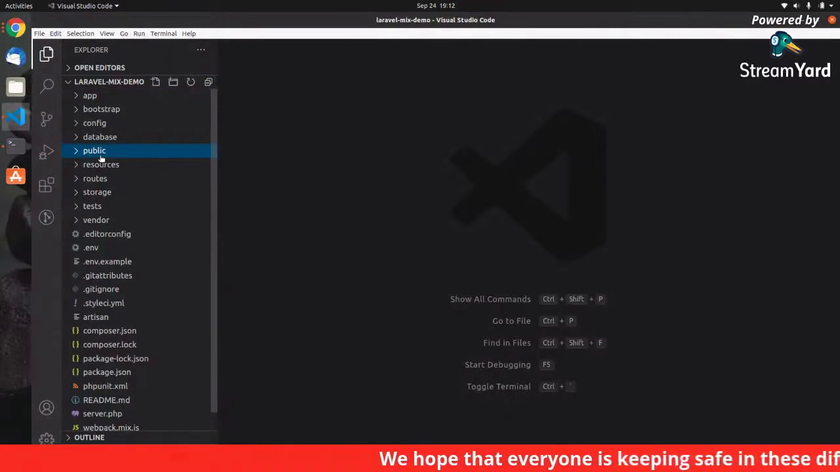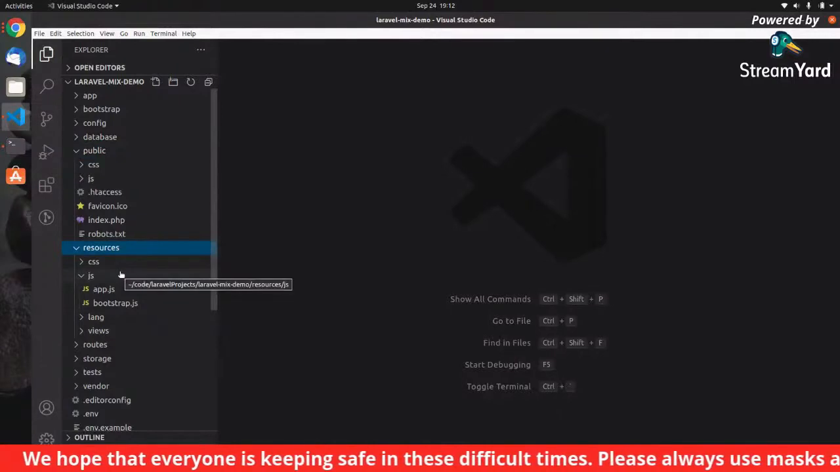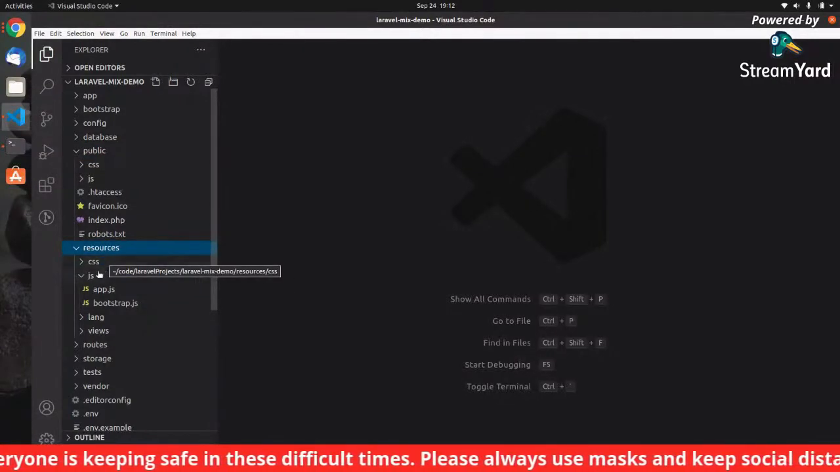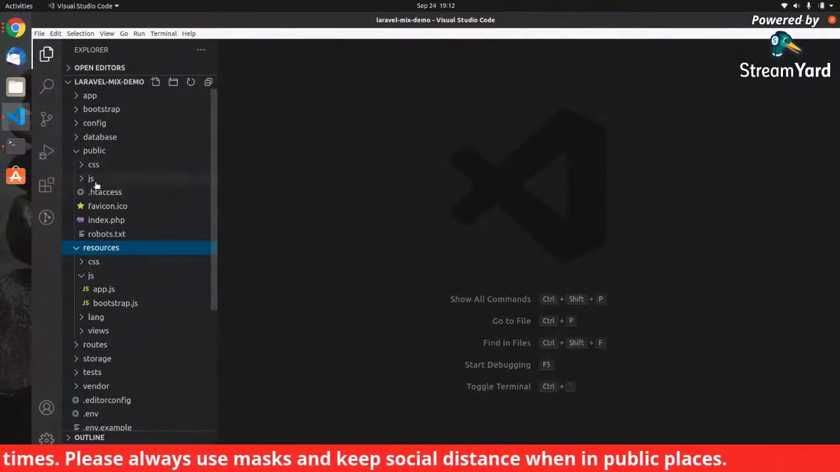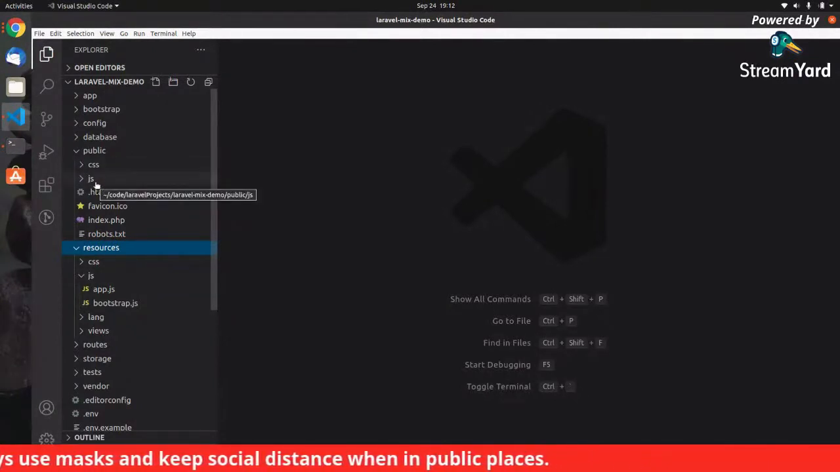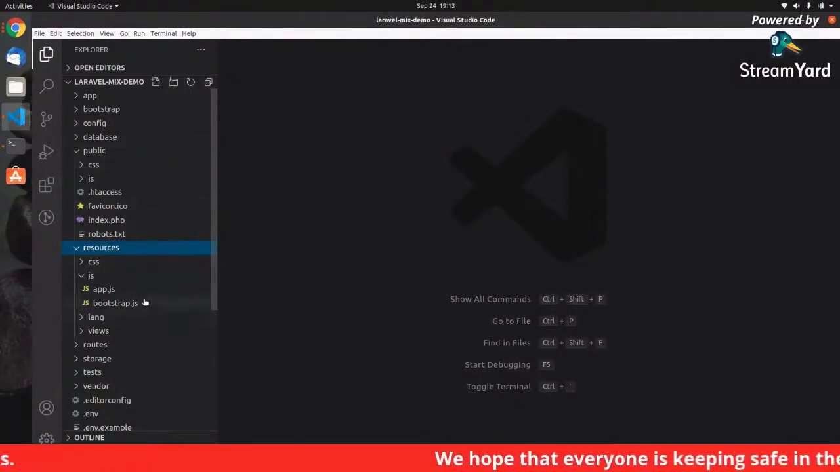And if you expand these two folders, you will find that we have exactly the same sets of folders here. One is for CSS and JS here, and another one is for CSS and JS here as well. So what is the need of these two exact same sets of folders in these two different directories?